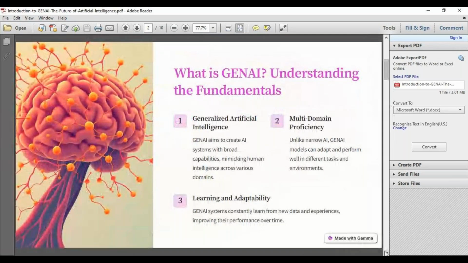Learning and adaptability. Gen AI systems constantly learn from new data and experiences, improving their performance over time. What is the meaning of this? Maybe you train on a lot of data, and when you query your application, it gives some response based on what you trained. But how satisfied are you? Suppose it gives a response and you are not satisfied, you should give feedback: this is not the response I am expecting.